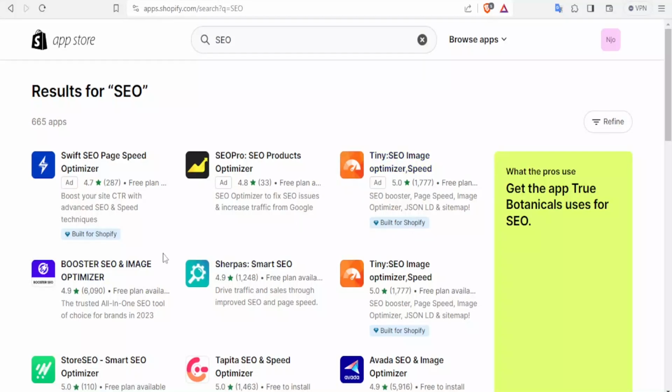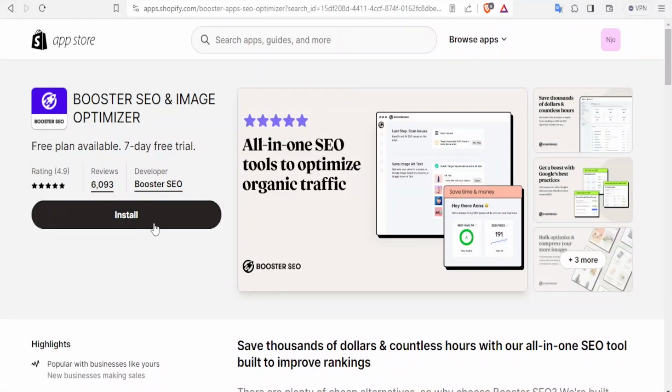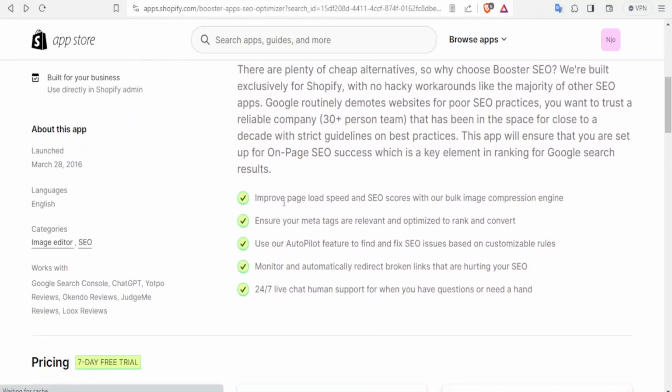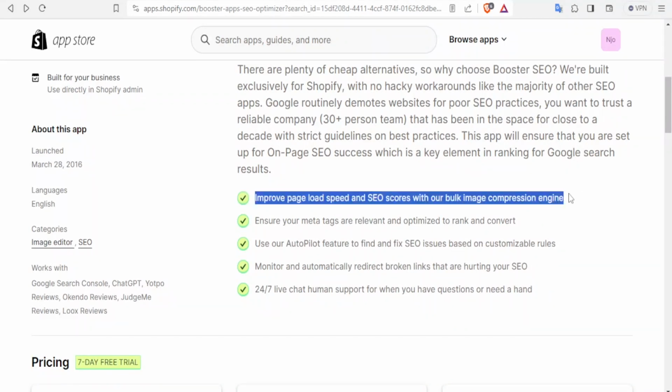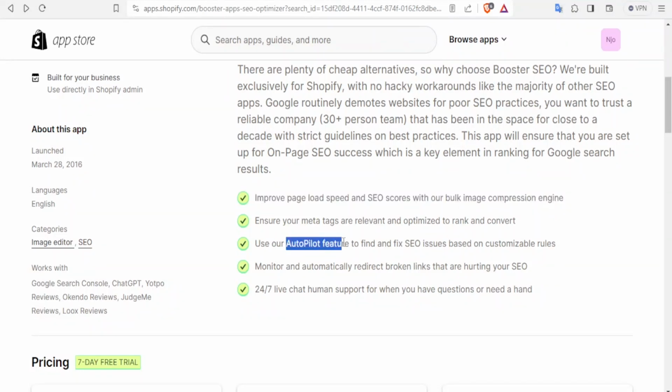So to simply install any of these, you simply click on that, and then you click on install, and you can read all the details about it down here. Notice, for instance, down here, this one can improve page load speed and SEO scores with the bulk image compression engine. And then it has an autopilot feature to find and fix SEO issues.